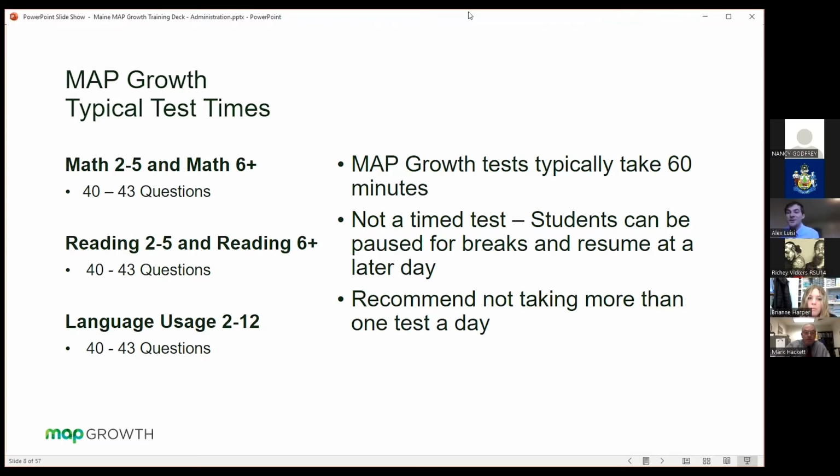Just a reminder that these are not timed tests. Students can take as long as they need to complete the test. They can also be paused for breaks, and they can have the test suspended to be resumed at a later day. In general, we don't recommend having students take more than one test in one day. We don't want students to feel fatigued. If they're testing all day, they may not be giving their best effort on those subsequent tests. So please plan and schedule those out. And here along the left, you can see the approximate number of questions for each test.